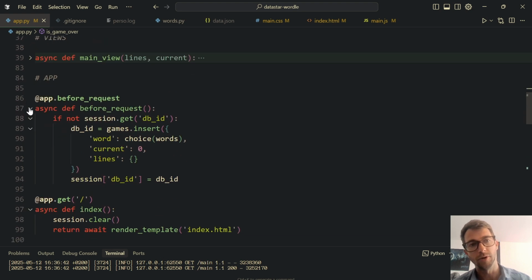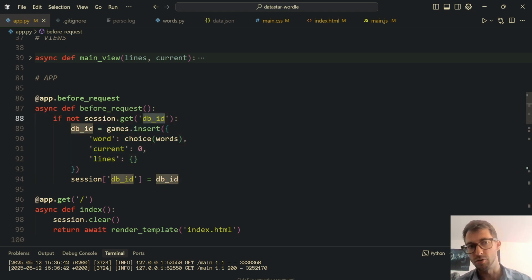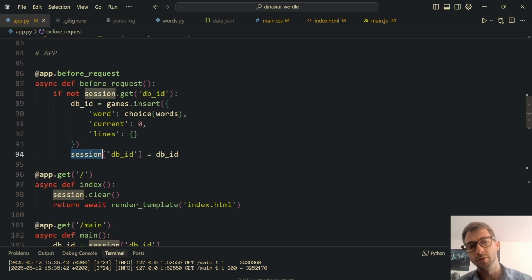And before any request, we are going to link our user with a database entry. So if there's no database entry, we insert one by choosing a random word, putting current at 0, putting the list of lines, the list of atoms from the user as an empty dict, and link to this database in the session. What I'm gonna do is on the index clear the session.